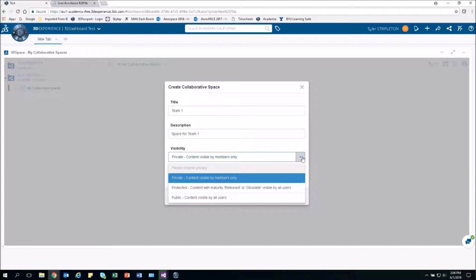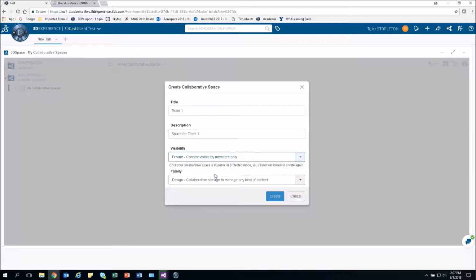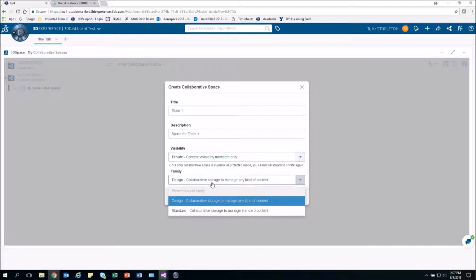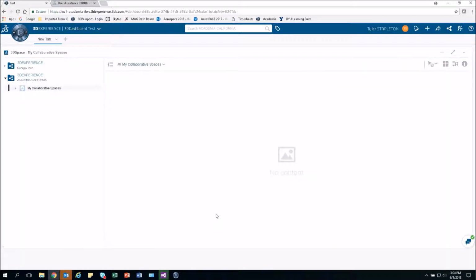I can determine its visibility. By default, that visibility is set to private. If I set it public, it will automatically be available for everyone on the platform. Leaving it private makes it very convenient because it just does not even make it visible to other members. And I can decide the family. By default, that's design. I'm just going to leave it like that. Then let's go ahead and I'm going to select create.